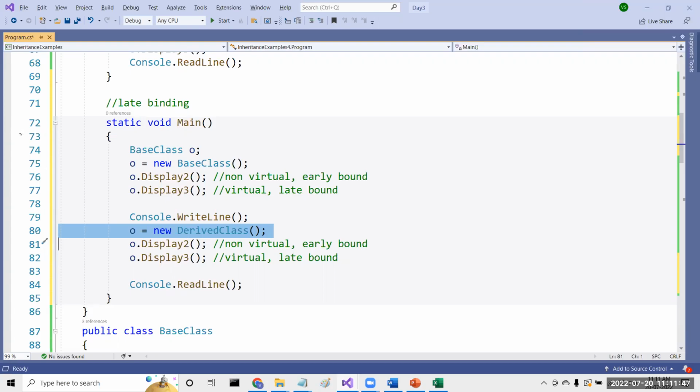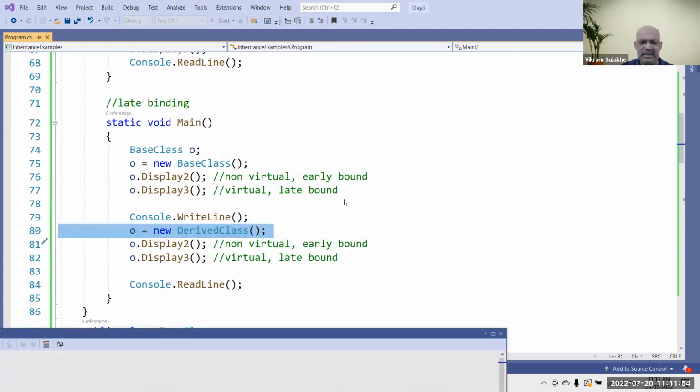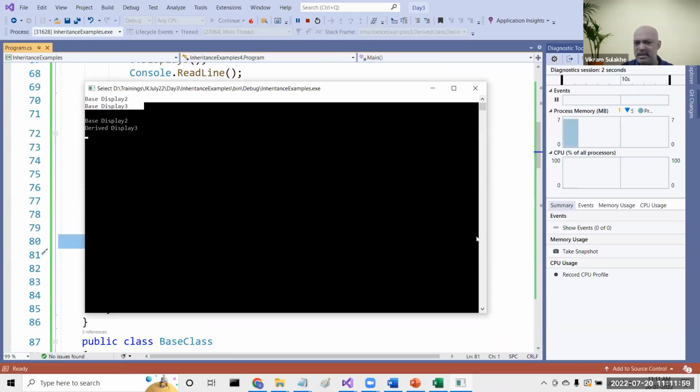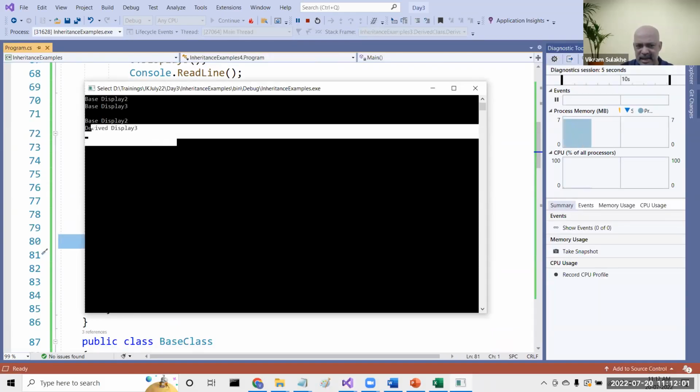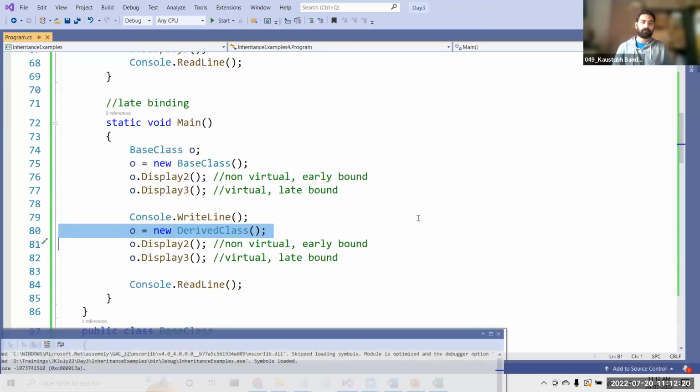Yes, sir. All right. So let's run this code and check it out. In the first case, both of them are calling base display2 and base display3. In the second case, that is where the difference will be shown. Now display3 will depend upon what memory it is allocated. Are we clear on this? Yes, sir. Questions, if any?